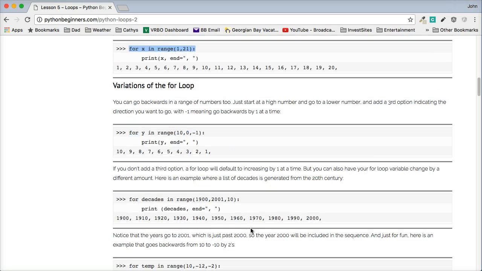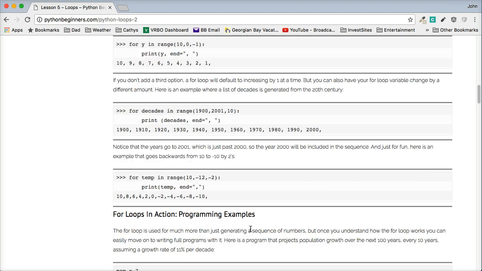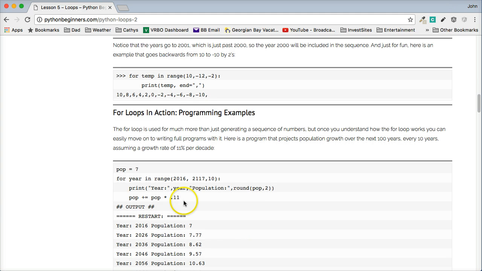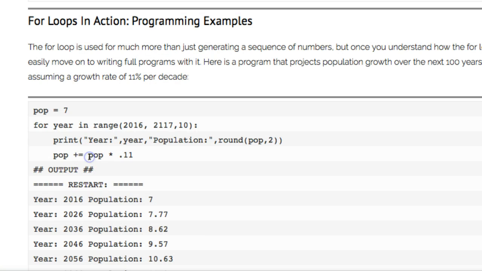So if I scroll down to those examples, we're going to start with a really simple one here that predicts the population of the world going up by 10 years at a time for the next 100 years. And I'm making the assumption that the population is going to grow by 11% per decade. So I say pop plus equals, which means increases by 11% times pop. So we're just increasing it by 11% every decade.